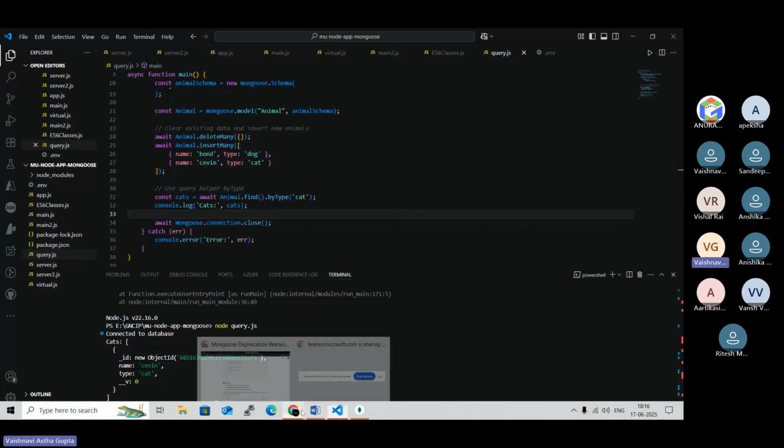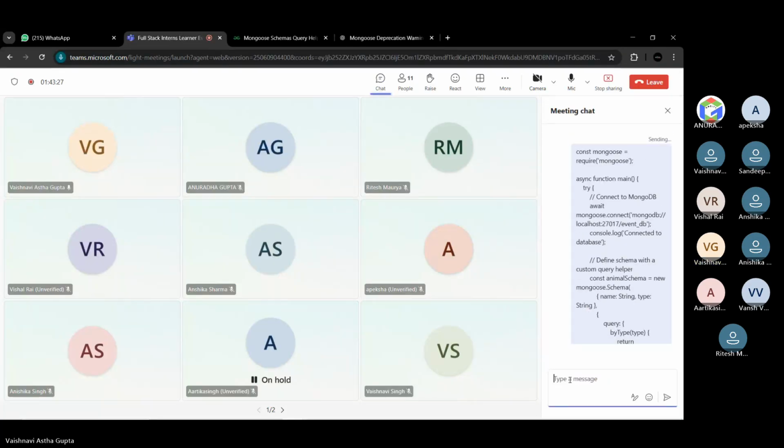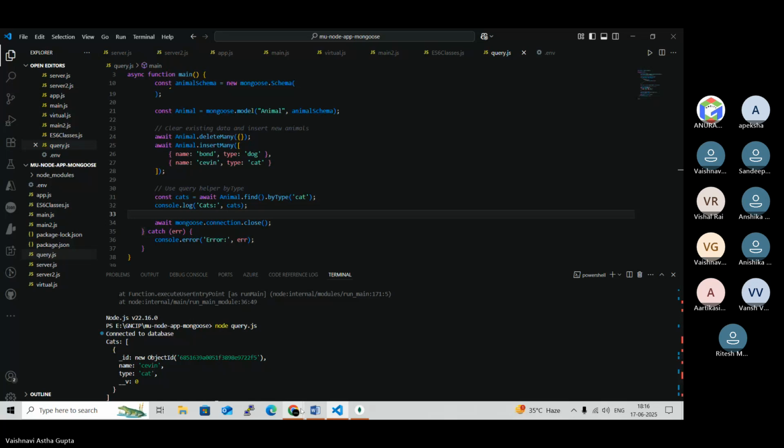You all can also try this. I am sharing the updated code. Please everyone try on their own system.